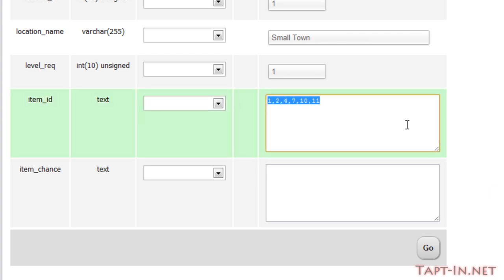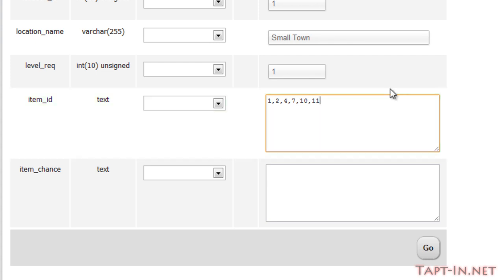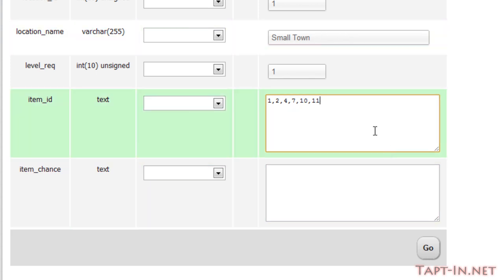Okay, so I've filled this up with IDs of each item that I want to appear in the small town when out hunting. And I currently have 6 IDs here: 1, 2, 4, 7, 10 and 11. And these items are the grape, wood, a dagger, cloth, berries and apple.